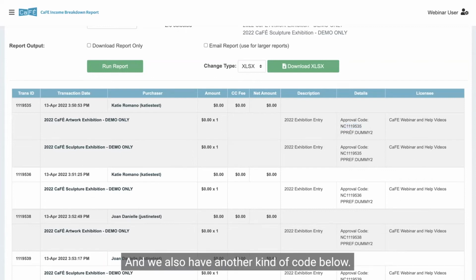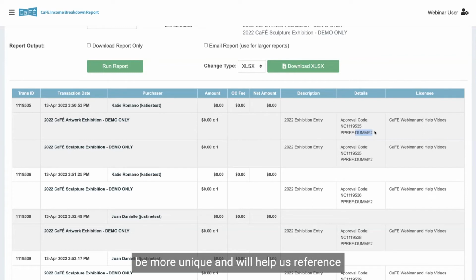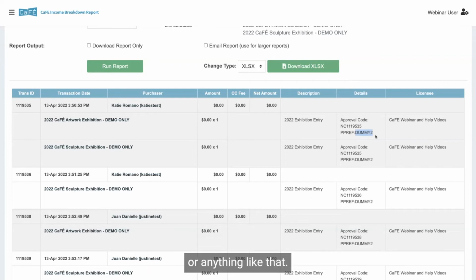And we also have another kind of code below. It's the PPREF number. Right now, you'll see it as dummy 2 since this is a $0 transaction fee. That just tells us it's a non-paid entry fee. But if it's paid for by a credit card, this number will also be more unique and will help us reference if the finance team needs to make a refund or anything like that. These are the codes that we'll use.